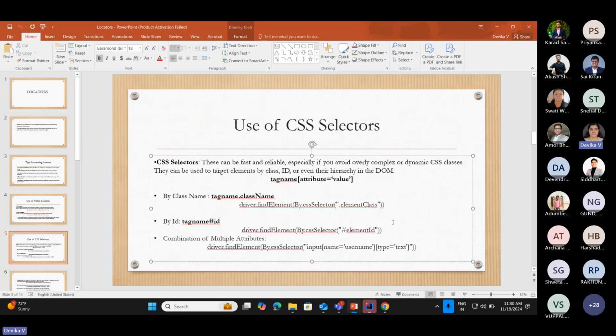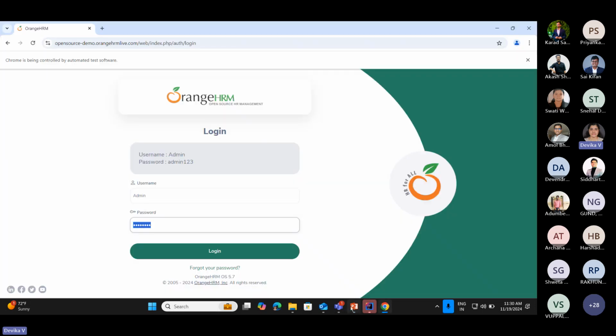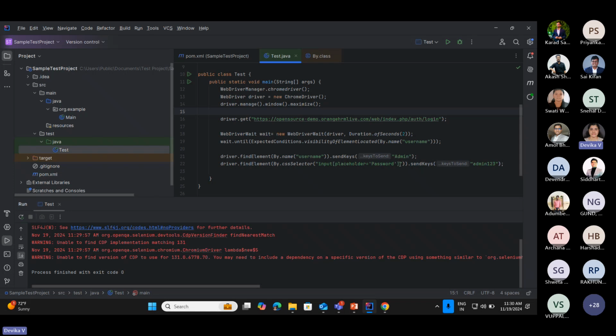Okay, so this is what we learned about CSS selector. We need to use this syntax for using CSS selector, and we can either use a combination. If in this case I couldn't find a valid CSS selector or I couldn't get a unique value for that particular element with only this, I can give one more, like the attribute name equal to password. This will also work. Combination of attribute names will also work with CSS selector.